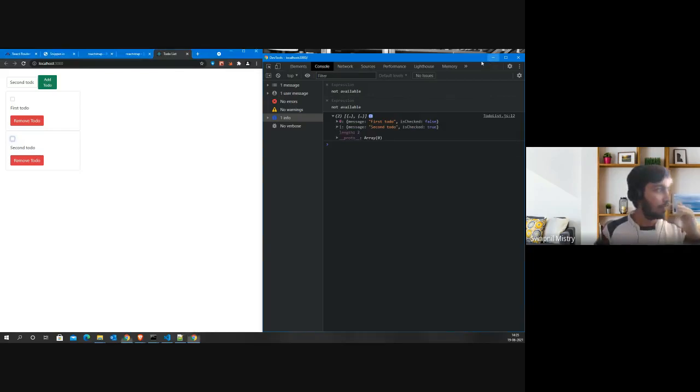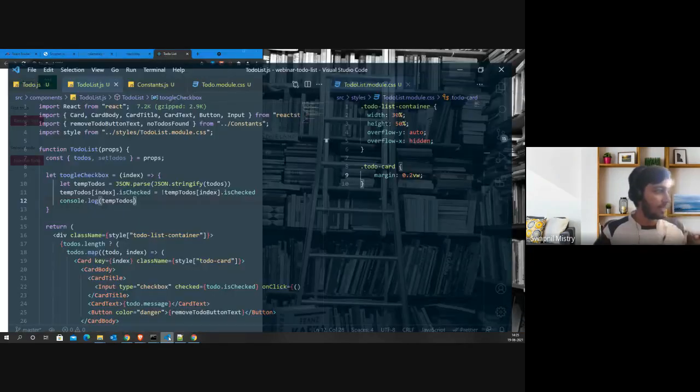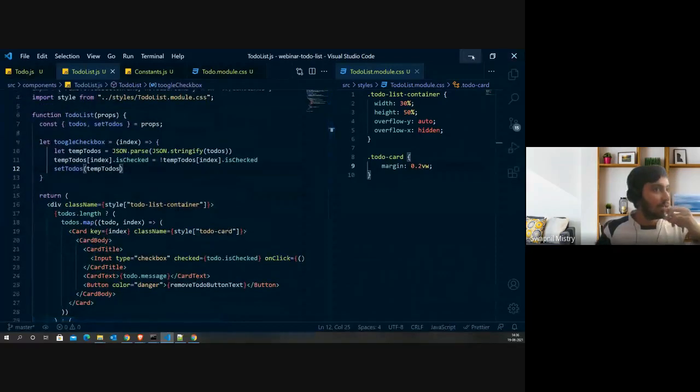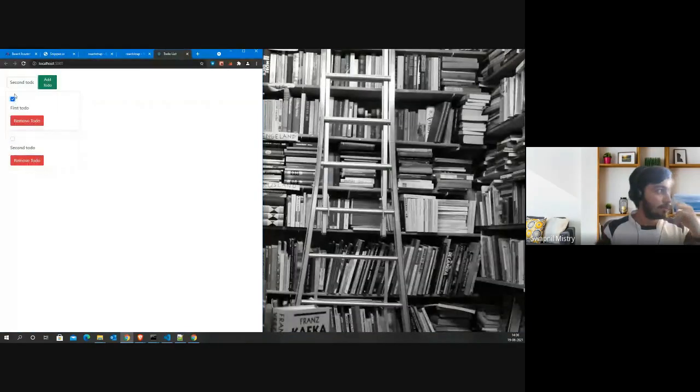Let's just add this. Now we will be setting the state, so we will be updating the state with tempTodos. This should work for us now. Let's see if we are getting the right results. Yeah, now you can see we have checked it over here, and we have also checked it over here. If I toggle it again, it's unchecked. If I toggle it again, it's unchecked. So we are able to do these actions, as simple as that.